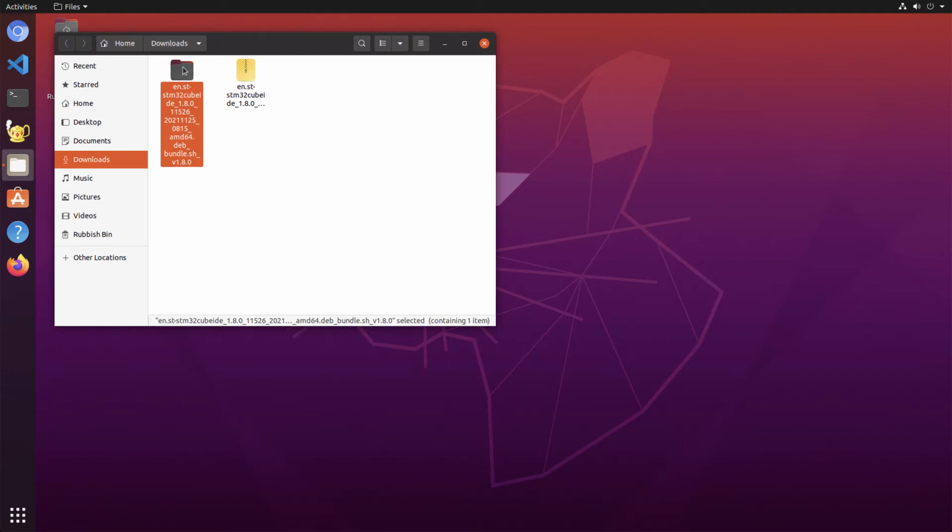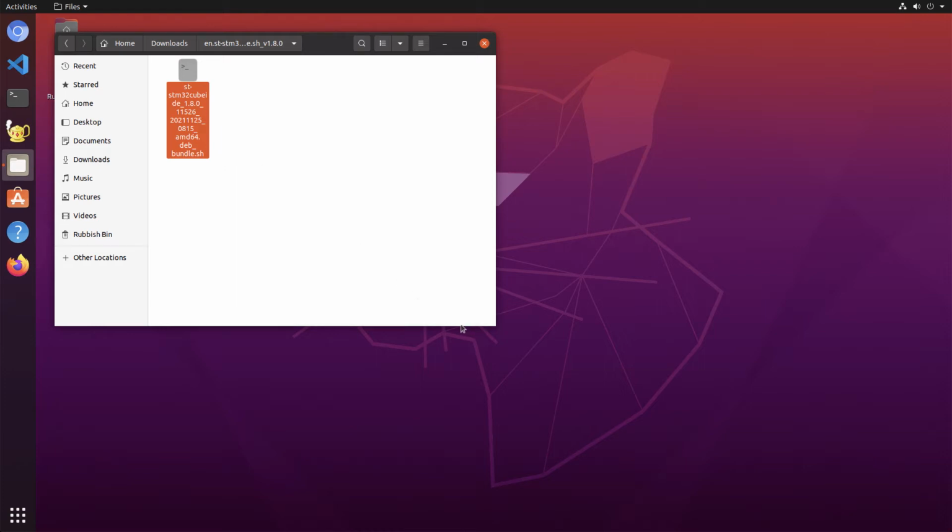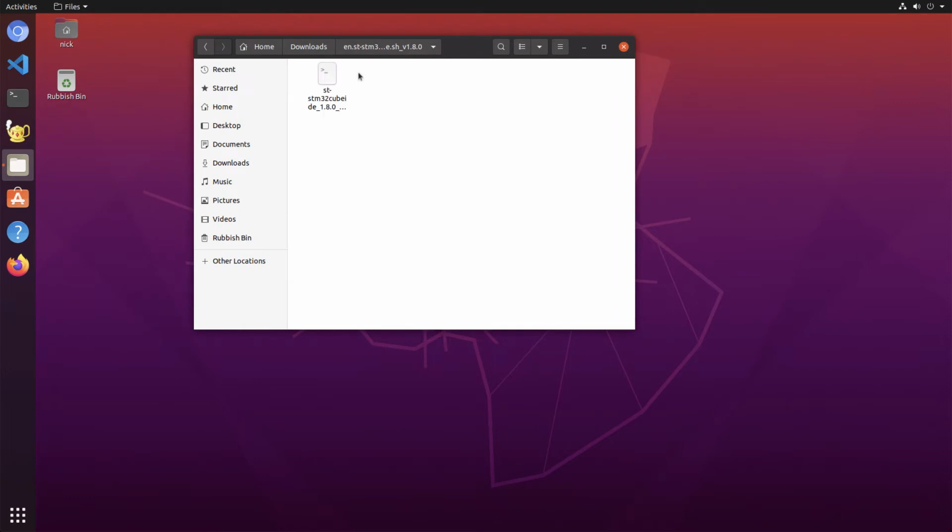almost instantly it comes back with a folder and with a sh file, as in a script file, the mother of all script files, because as you can see I have it selected. It is 796 megabytes in size.